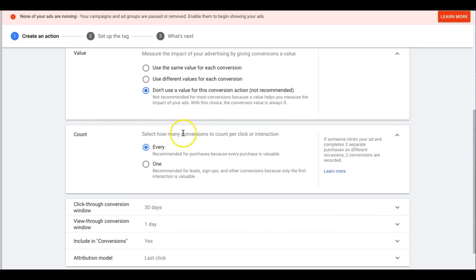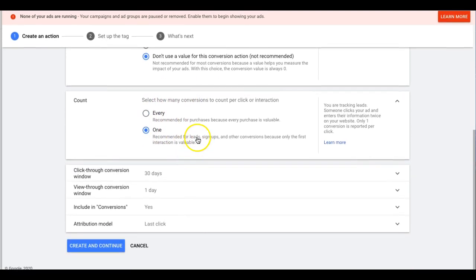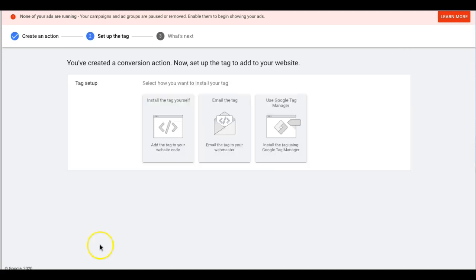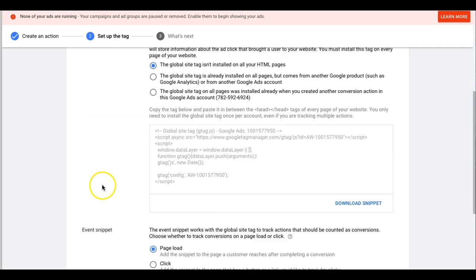Next, we're going to come down here. We're going to choose 1 because we're just doing it for leads. We just want 1 lead to fire. And again, attribution model, last click, 30 days, good. Okay, create and continue. Install tag ourselves, we want to do that.